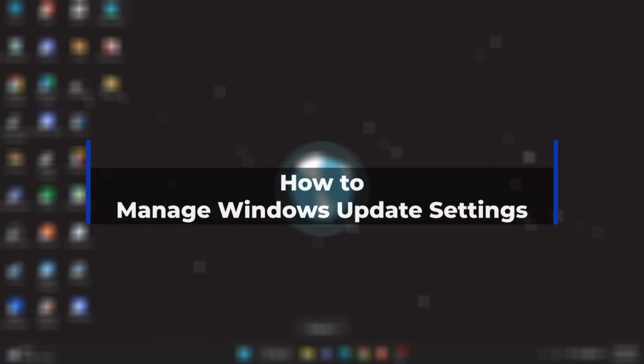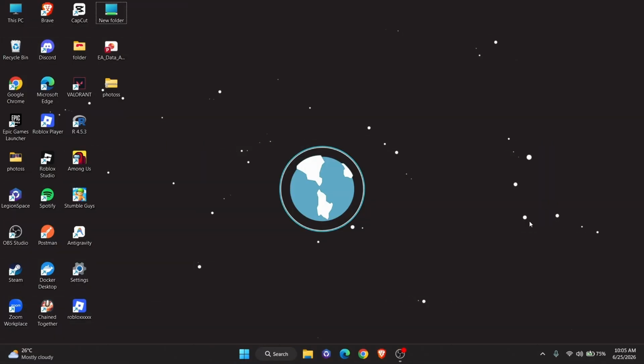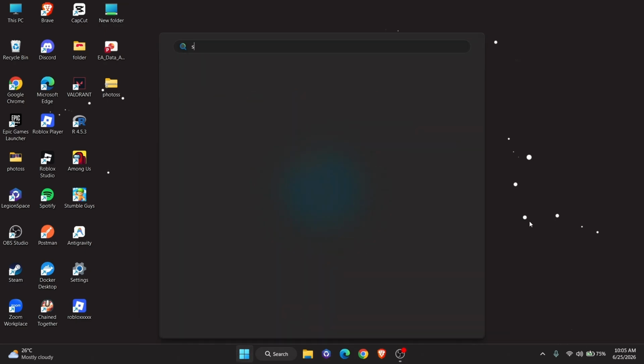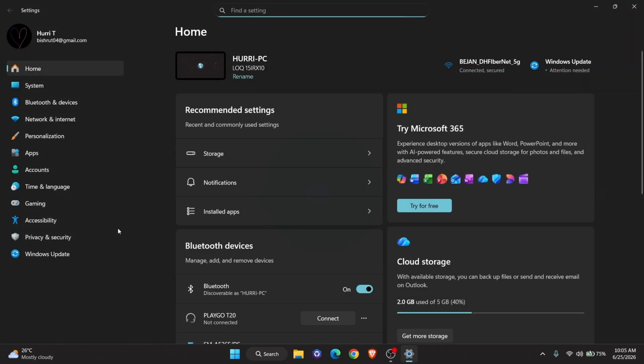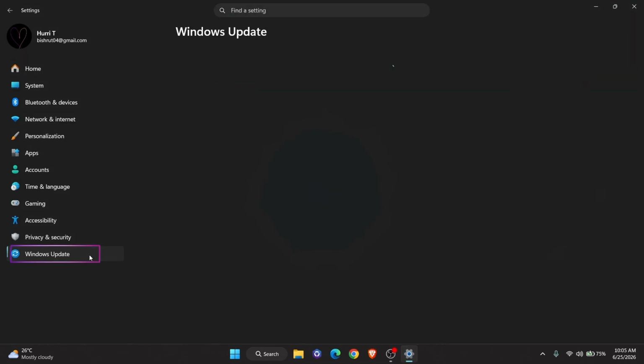How to manage Windows Update settings in Windows 11. This tutorial shows you how to control how and when updates are installed on your device. First, click the Start button and open the Settings app. From there, click on Windows Update in the left sidebar.